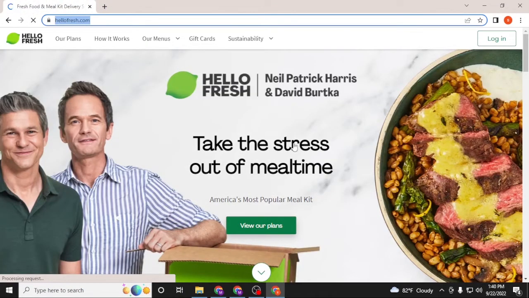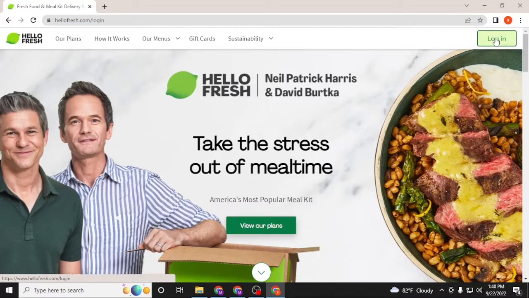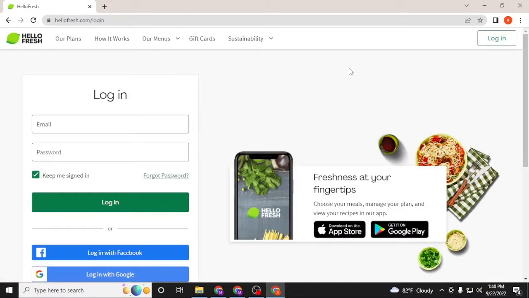Now to log in to your HelloFresh account on your computer, after landing on the home page of HelloFresh, you can see the login option available at the top right corner of your screen. Click on login. And after landing on this page, you'll be required to enter your email address over here, and after that, enter your password over here, which you had registered on HelloFresh at the time of creating your account, and click on login to sign in to your HelloFresh account.